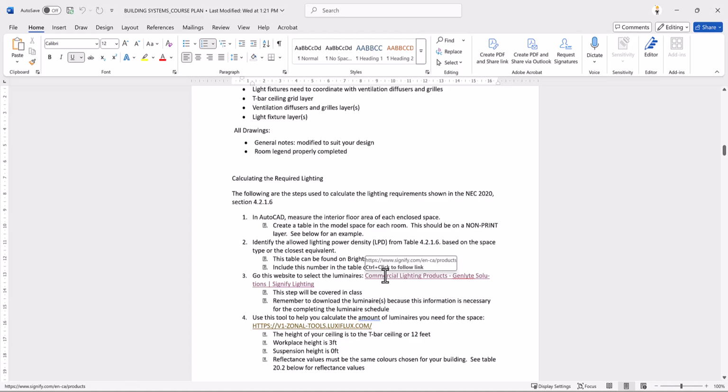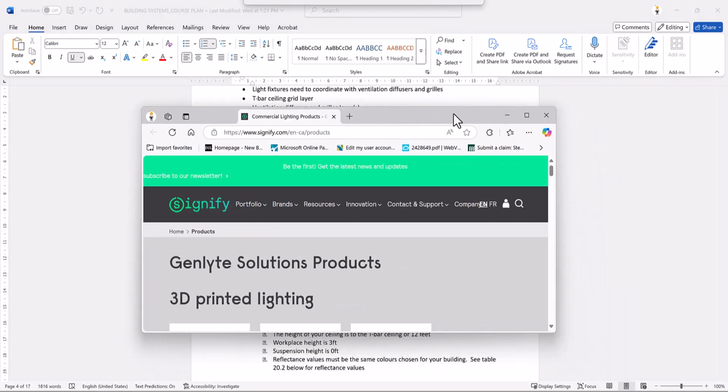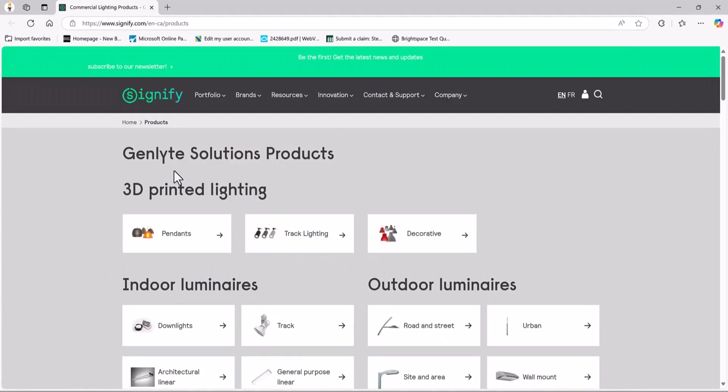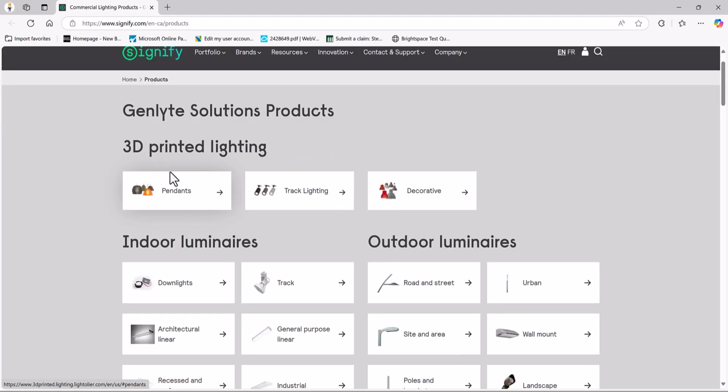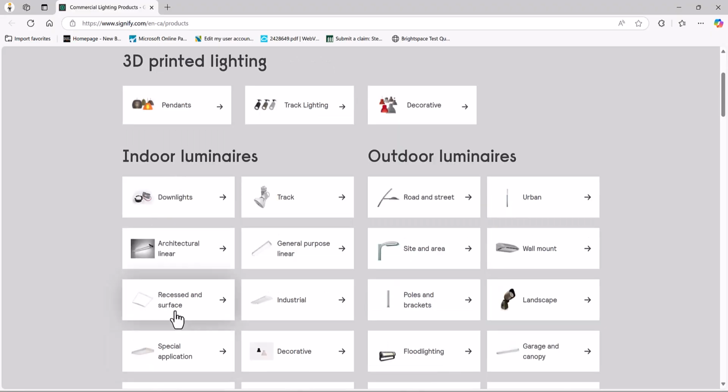So it's commercial lighting products. It's hyperlinked. If you click on it, it will open. The website is this one, which it's going to open. All right. So it gives you a bunch of different lights to choose from. The ones that we want to look at are these, recessed and surface.